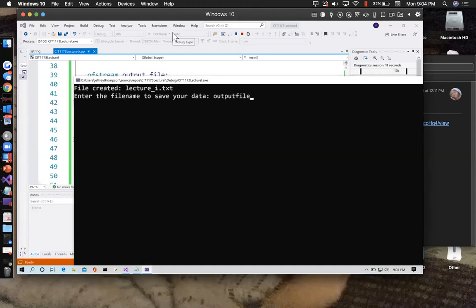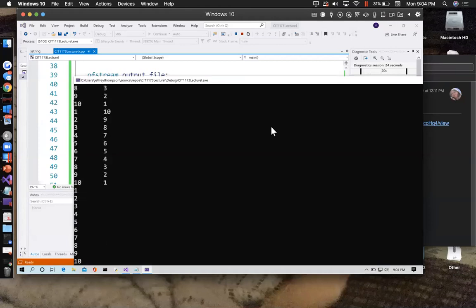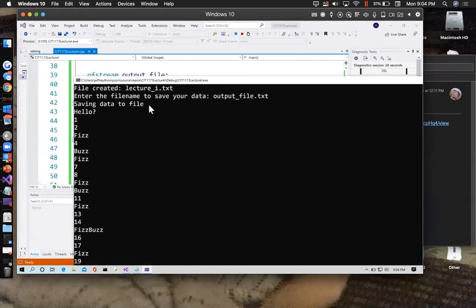Output file. How about output_file.txt? That way I'll remember what it is and I can go and look for it. And hopefully it saved it. It said saving data to file. I forgot to echo the file name back out, but oh well, good enough.